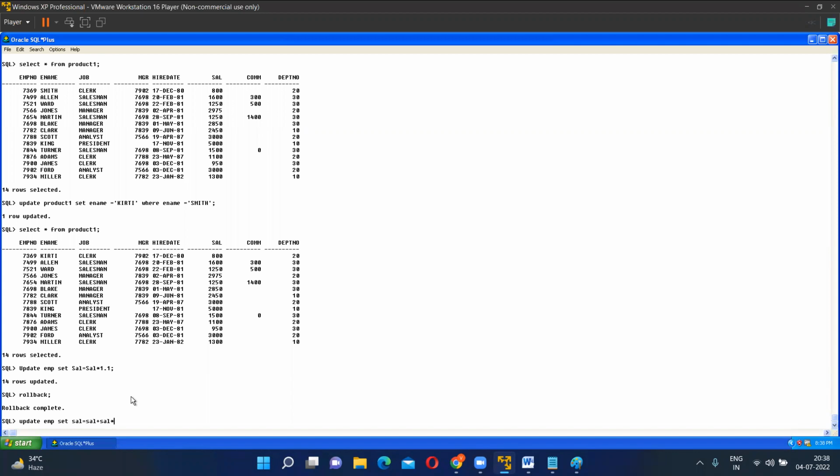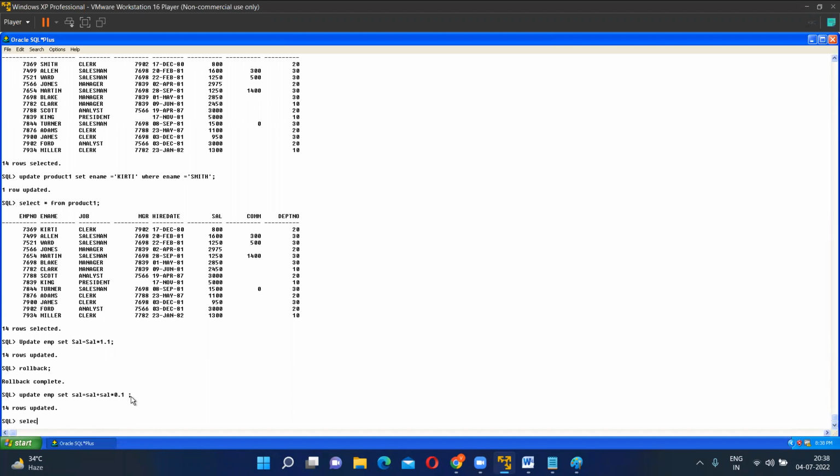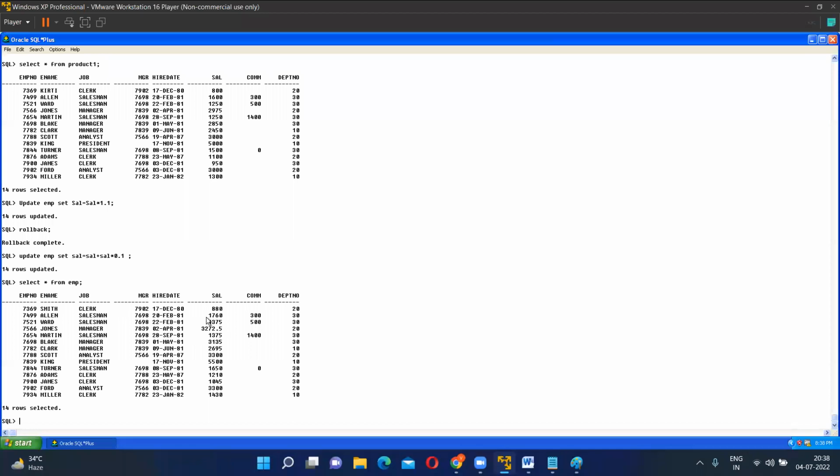Sal into, can everyone tell me? Sal into 0.1. Yes or no, guys? So what will be the incremented salary, guys? It will be 800 plus 10% increment. Will it be 880? Yes. So this is called update. If you have understood update, you have understood how to update a particular salary and all. This is very important.